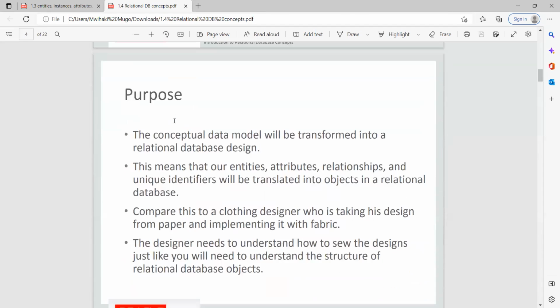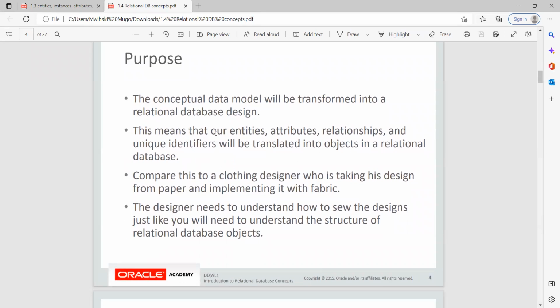So the purpose of what we learn today is that the conceptual data model will be transformed into a relational database design. The first step you usually come up with is the data modeling. The second one is coming up with the database design, and the third one is being able to develop the database. This means that the entities, attributes, relationships, and unique identifiers that we come up with in the data model will be translated into objects in a relational database.